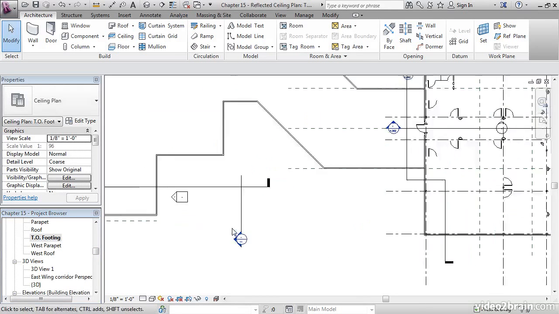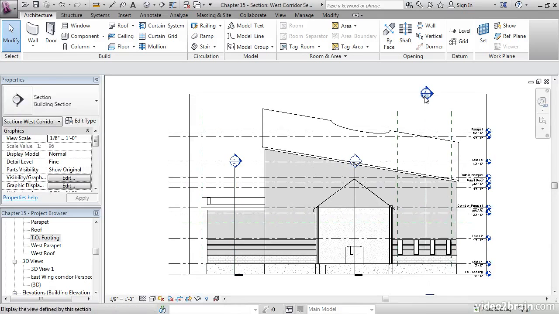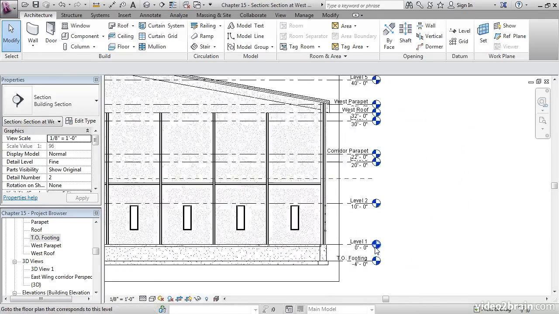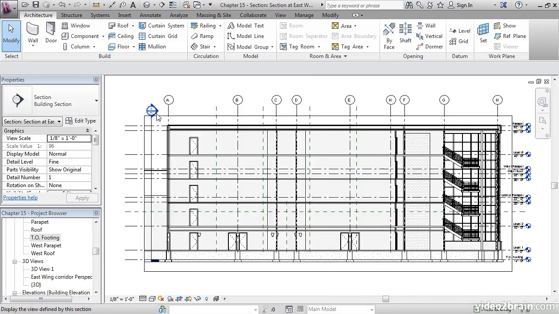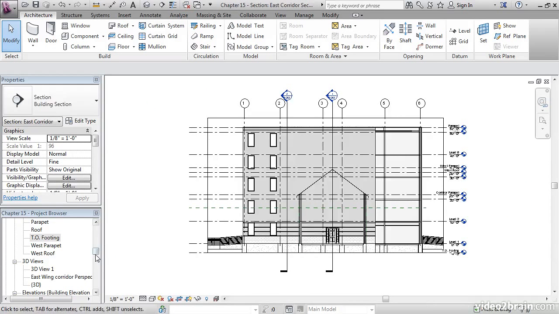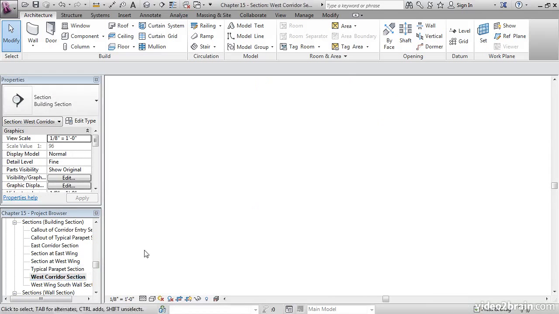And also, datum in the project are live and linked to the project browser itself. So I can double click on all of my datums and go to these levels anytime I want. I can go to callouts, sections, whatever I need to do. That's all linked to the project browser. Without the project browser, Revit's just another CAD application.